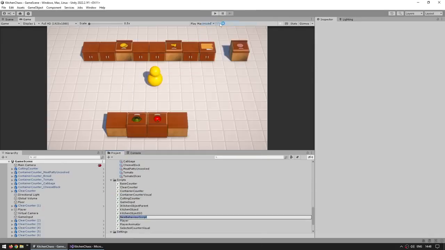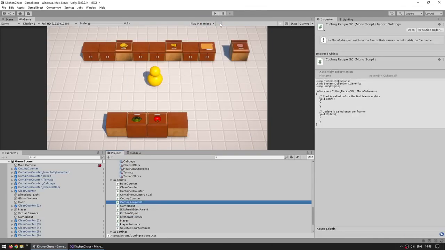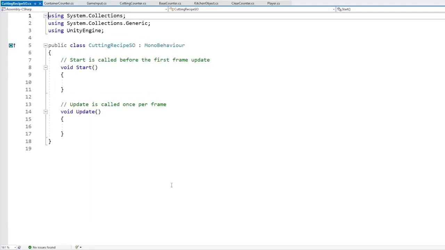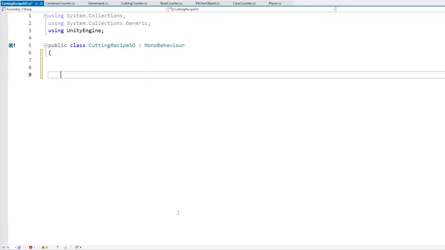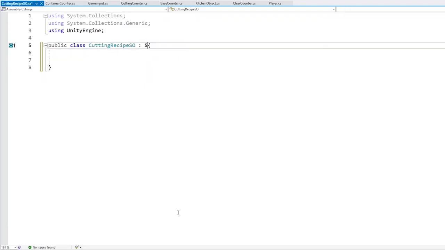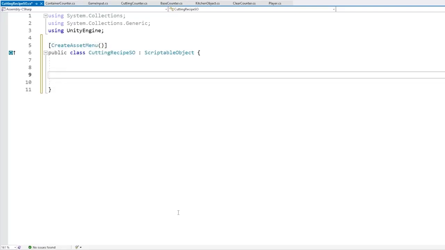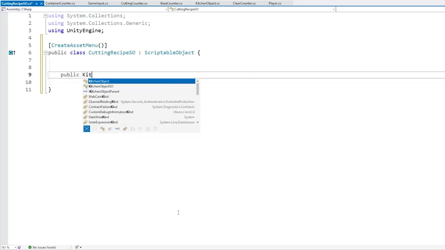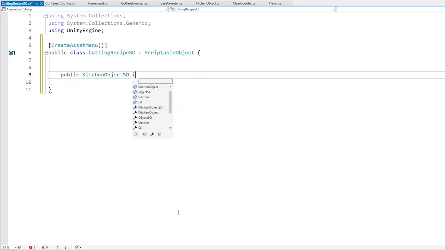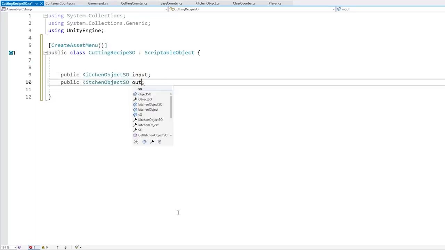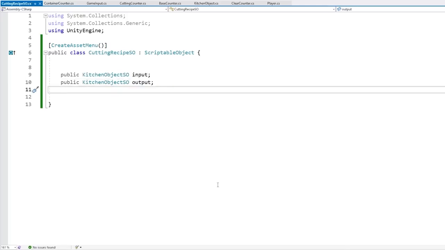Let's create a brand new C# script, call it CuttingRecipeSO, and let's open it. Okay, so now here let's do exactly that, something extremely simple. Instead of MonoBehaviour, this one is a ScriptableObject. Let's add the CreateAssetMenu. And finally, for the fields, let's do just an input and output. So we've got of type KitchenObjectSO, let's go for the input and another one for the output. Okay, so that's really it.